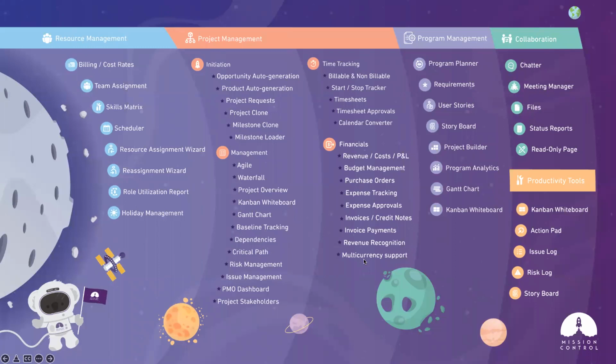Financials wise, we'll be showing a little bit how to kick off an invoice, but on a very high level, note you can generate invoices within the system. You can record payment. You can also issue a credit. And then we can handle any type of multi-currency support.